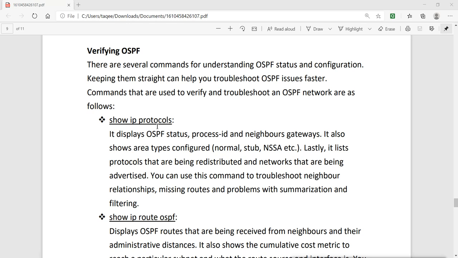Now show ip protocols displays OSPF status and process ID and neighbors' gateway, and it also shows area types configured, that is normal area, stub area, or not-so-stubby area, etc. Lastly, it lists protocols that are being redistributed and networks that are being advertised, and you can use this command to troubleshoot neighbor relationships and missing routes and problems with summarization and filtering.